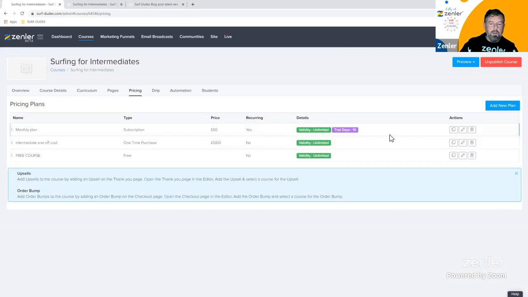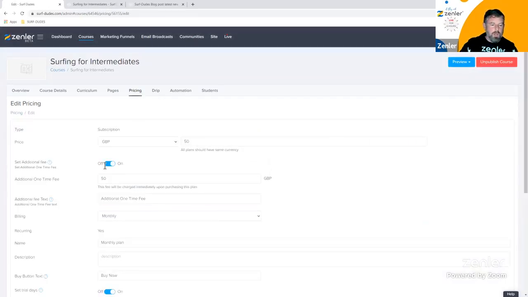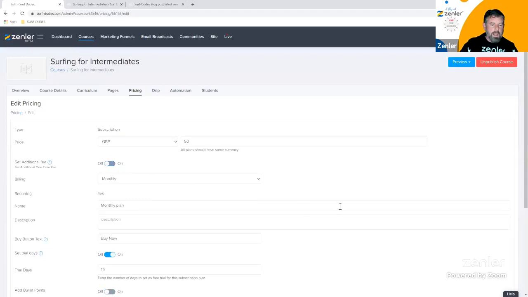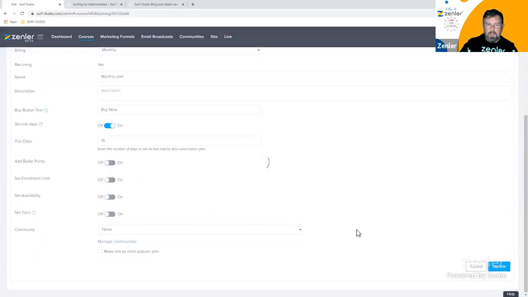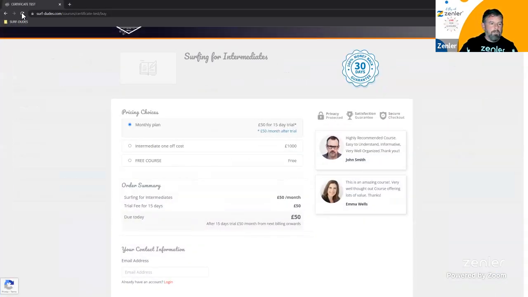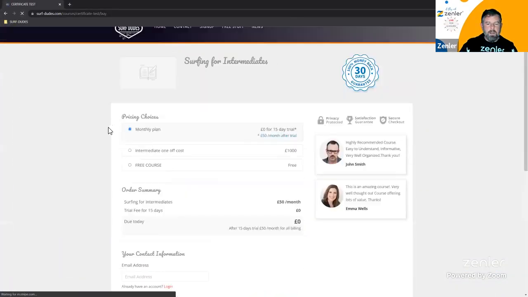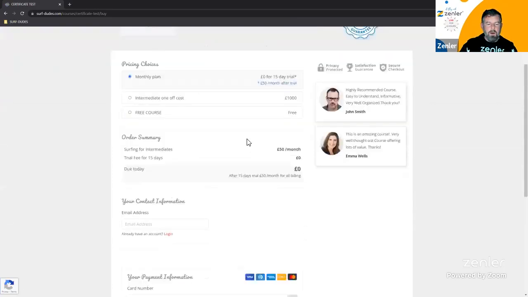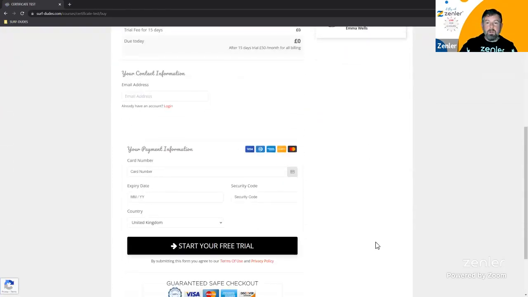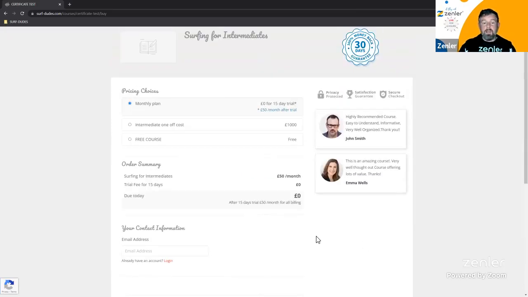Let me go in there and set the 15-day trial. So if I don't want to charge for that trial, I can put that in there, and it's free now for 15 days. Click update, come back, run this, and here it goes. So it's 0 for the 15-day trial and then £50 after. So you fill out their details, they're not charged until it hits that 15 days, so they can cancel before. So lots of options there.